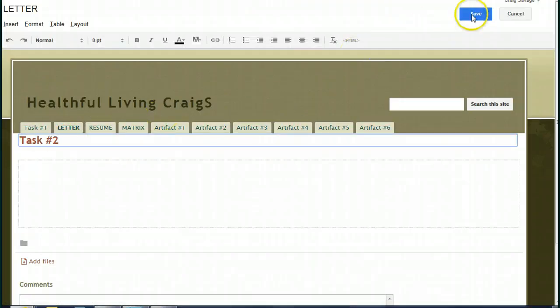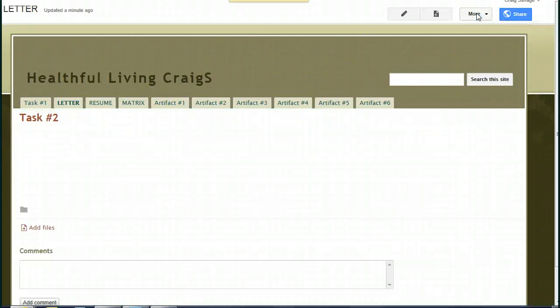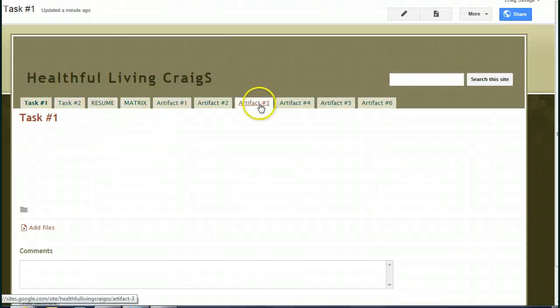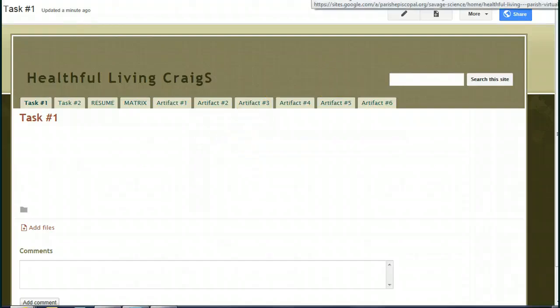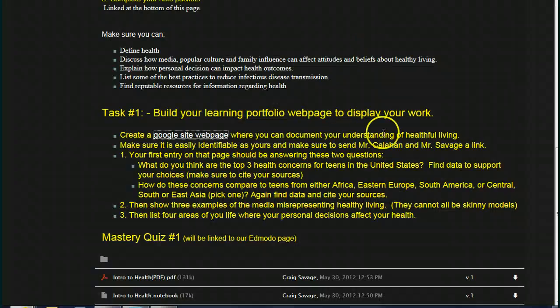You're going to have 7 of these tabs, and then each one of your pages will look the same, with Task 1, Task 2, Task 3, 4, 5, and so on. And you can name them based on what we're going to be doing. We have 7 tasks. So when you go back to our page here, let me go back here.